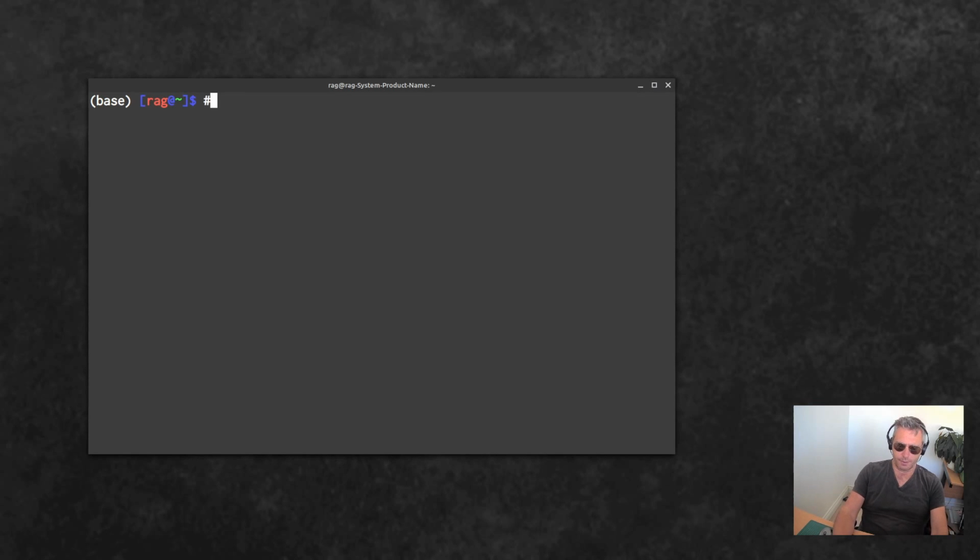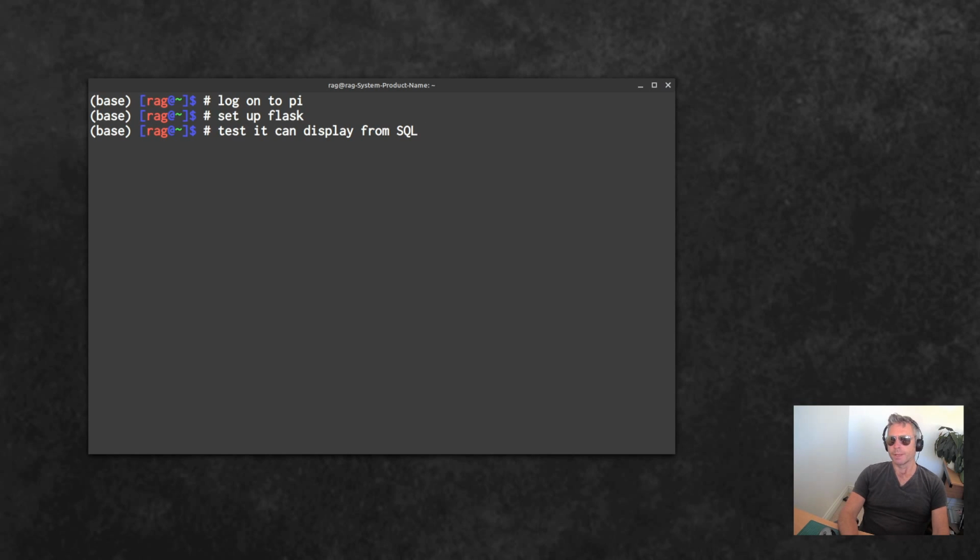Good. So what we're going to do now is log onto the Pi, and then we're going to set up Flask, and then we're going to test we can display from SQL. Now I'm writing SQL there because I'm using PostgreSQL, but it doesn't have to be. You could equally do something virtually the same with MySQL, or even T-SQL, or whatever the Microsoft flavor is.